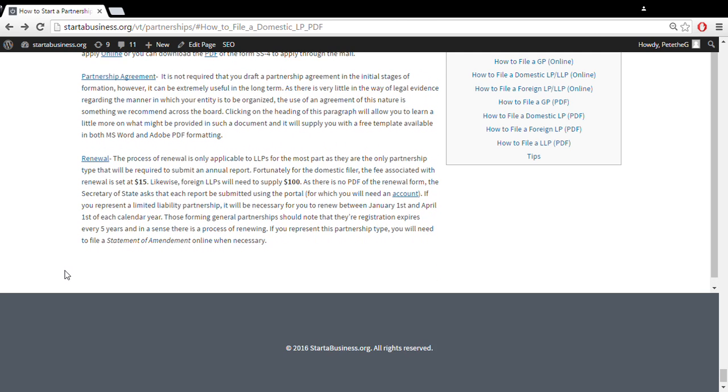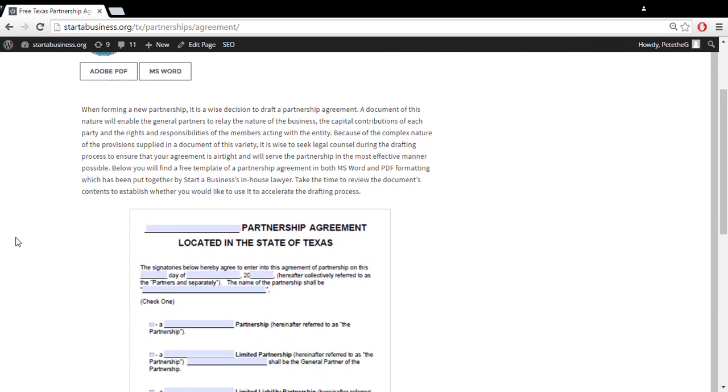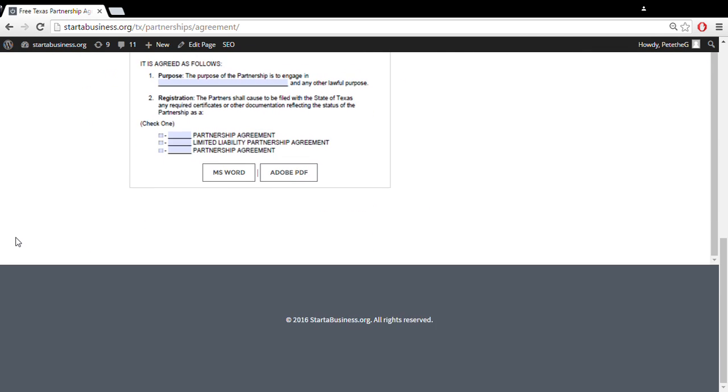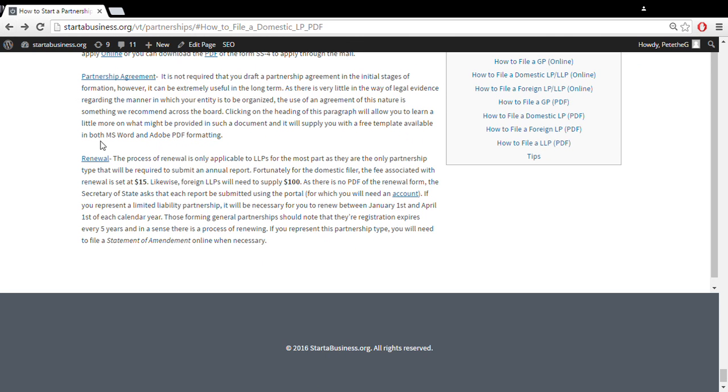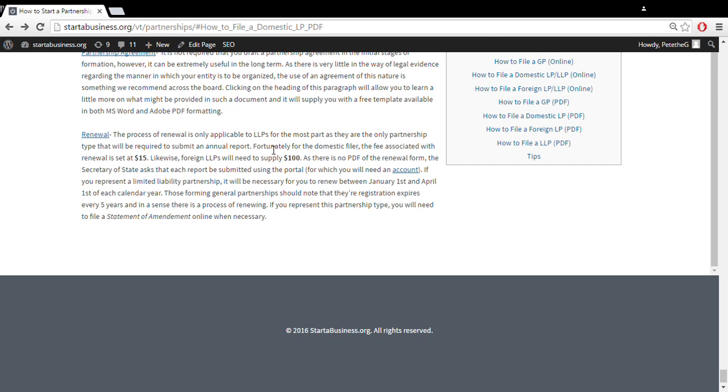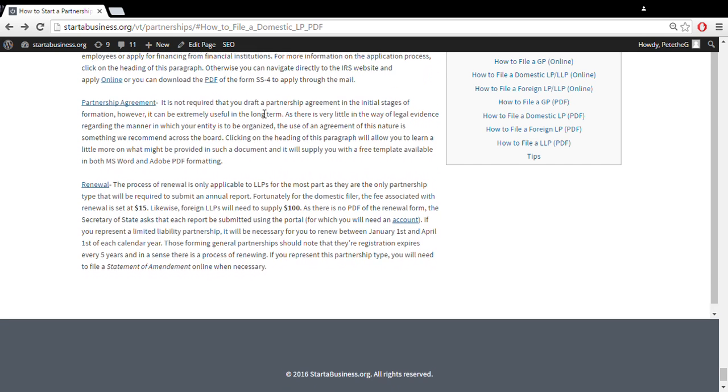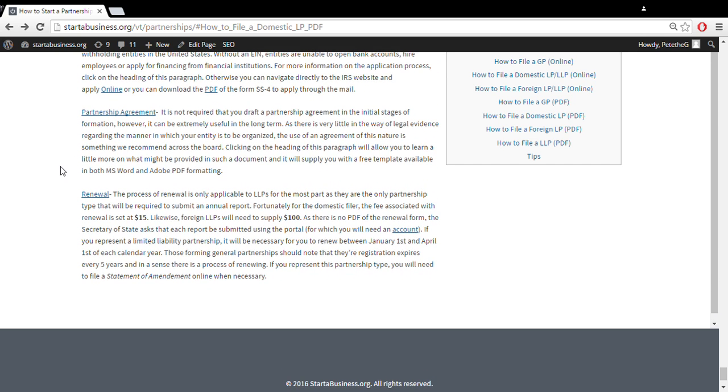Partnership agreements. These are not required by law in the state of Vermont, but they're used to organize the internal affairs of your entity and are therefore highly recommended. If you click here, you'll get our free template in Adobe PDF and Microsoft Word that will hopefully help you draft your partnership agreement, and can be downloaded, of course, for free, as I said.